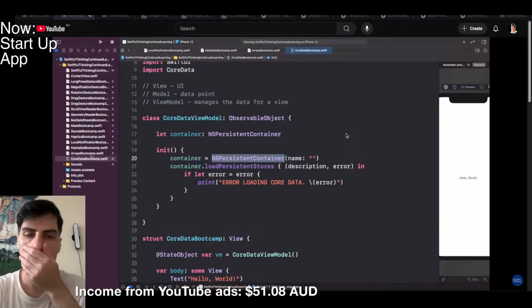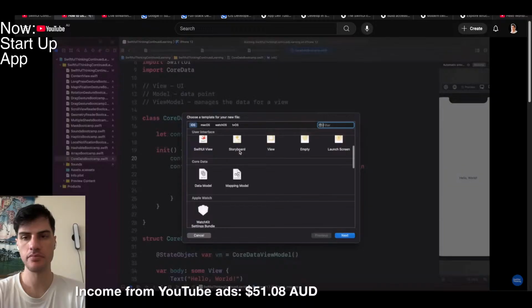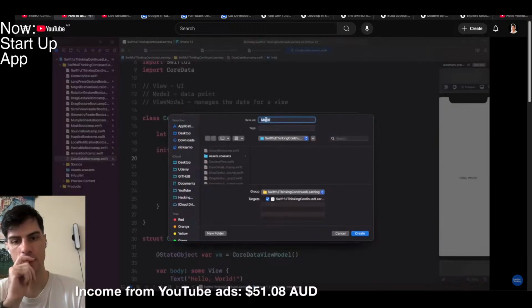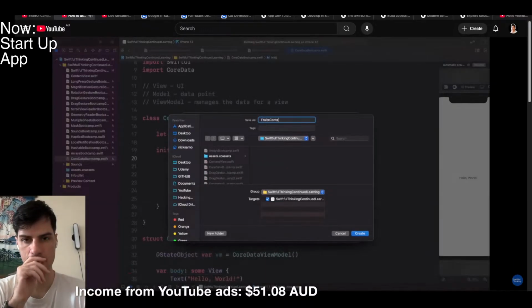And to do that, we're going to right-click the navigator and create a new file. If we scroll down, there's a Core Data section. In the Core Data section, we're going to click on the data model and click next. Then we can call it whatever we want. This is the name of our container, so I'm going to call this FruitsContainer. Let's click create.